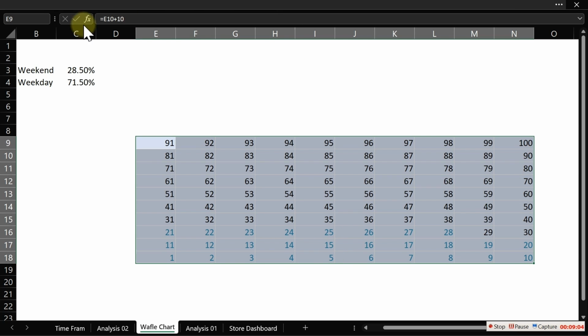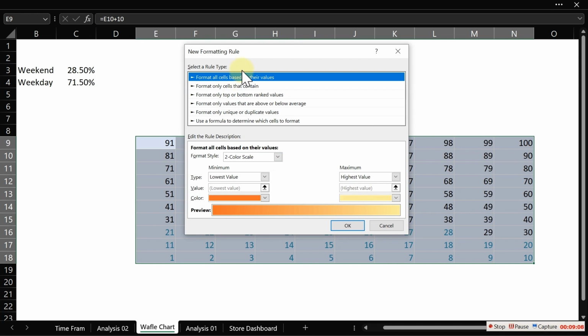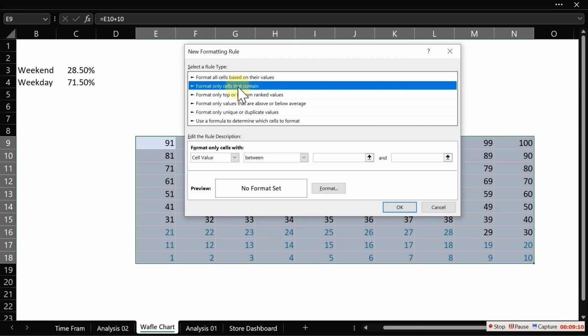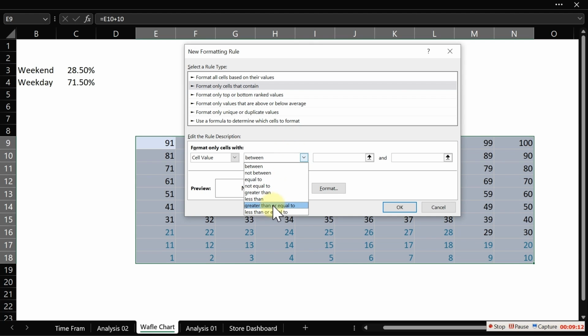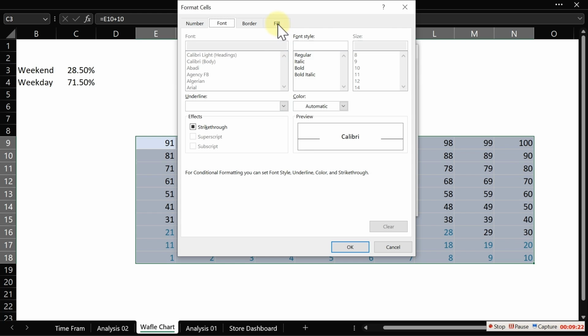So let's go back and add one more. Over here, we go ahead and add a new rule again. And this time around, we do the same thing. We select less than or equal to. We click over here. We're still using this one and we multiply it by 100. So this time around, we are affecting the fill.